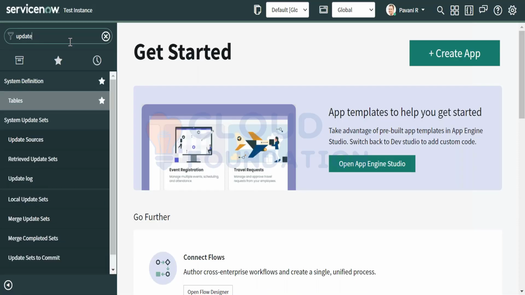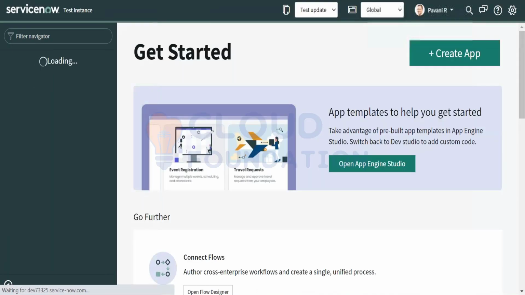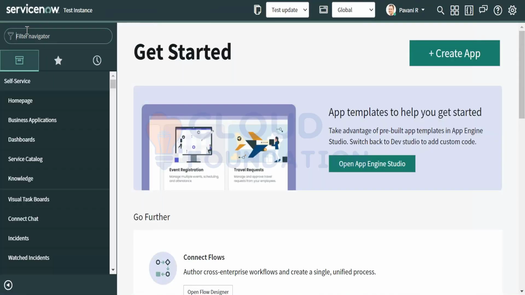Are you able to see my screen? Yes. Okay. So today, quickly, let's start off with the client script. Yes.